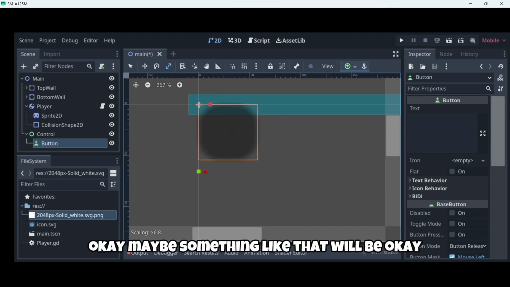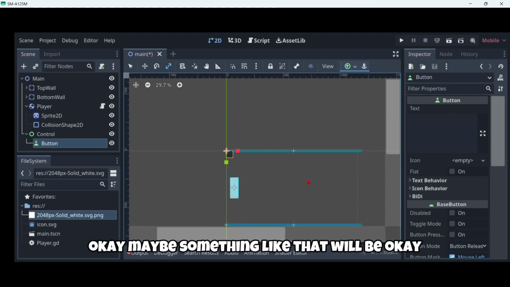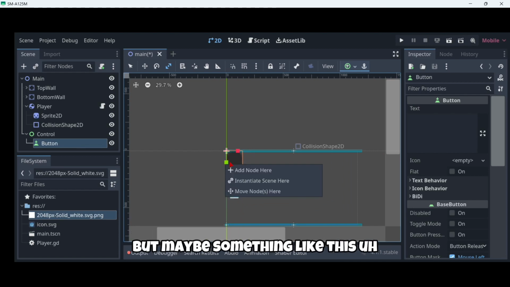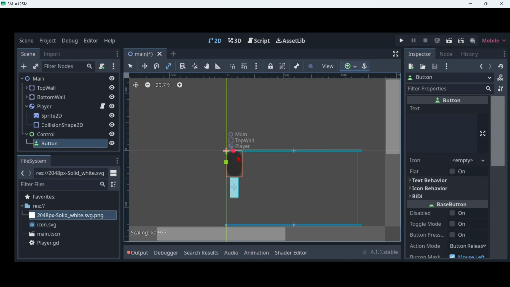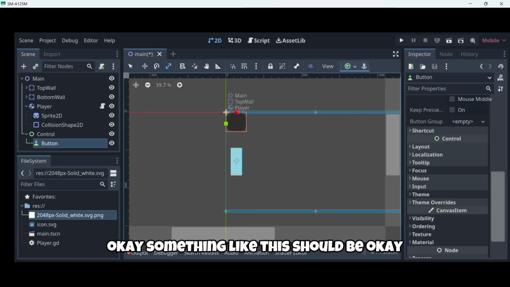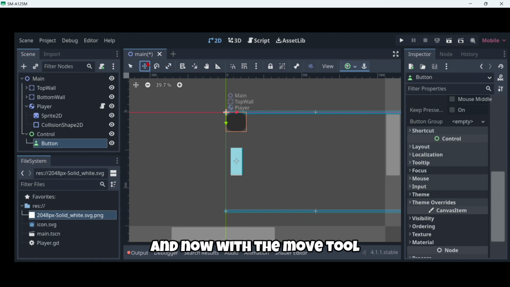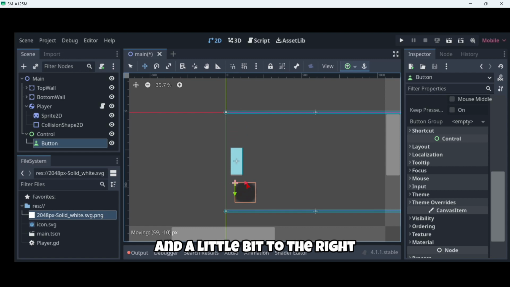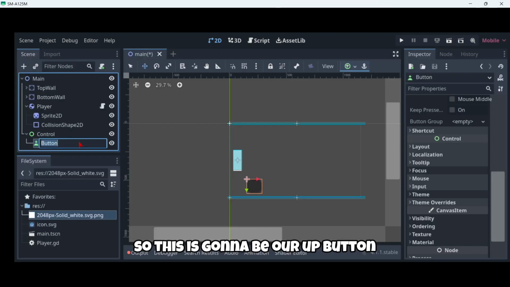Maybe something like that would be okay. A little bit bigger, like this. Of course, you can resize it as you want. Let's see, this is a little bit big, right? Okay, something like this should be okay. And now with the move tool, I'm just gonna move it down a little bit and a little bit to the right. So this is gonna be our up button.